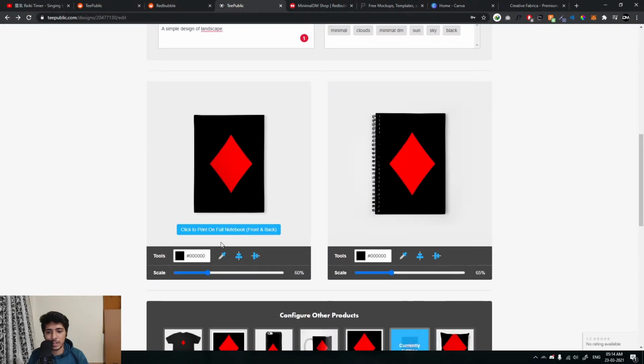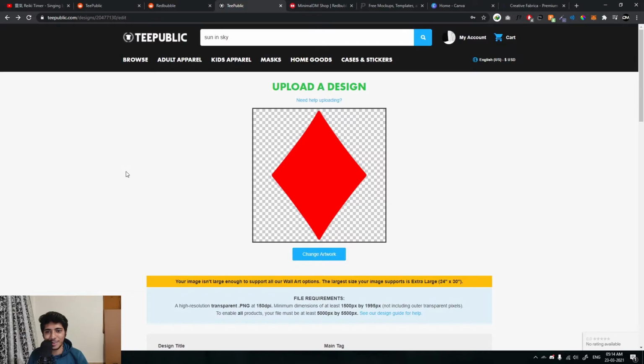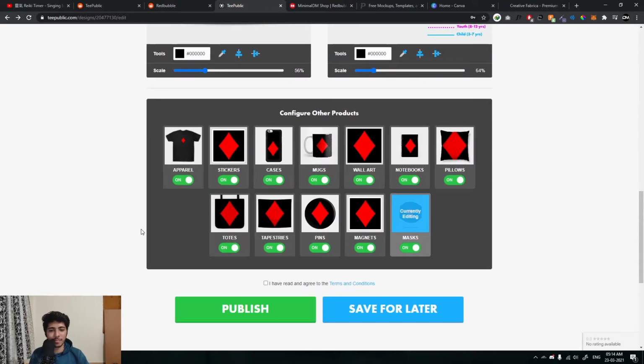Let's see if I've missed anything. You could just choose to click to print on the full notebook, front and back. Okay, this is looking a bit weird because I think I just need to refresh it and it will fix it, but you could just click here and it would open this book up and show the designs on left and right, showing how it's looking. It's just simple. I'm just too lazy to reload the page and do it again. But that's one thing we have done.